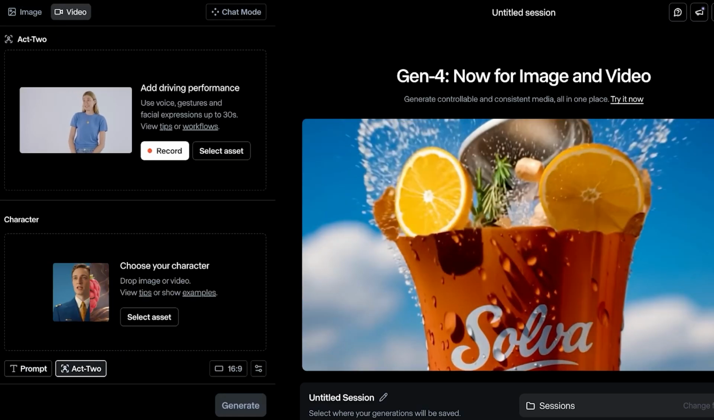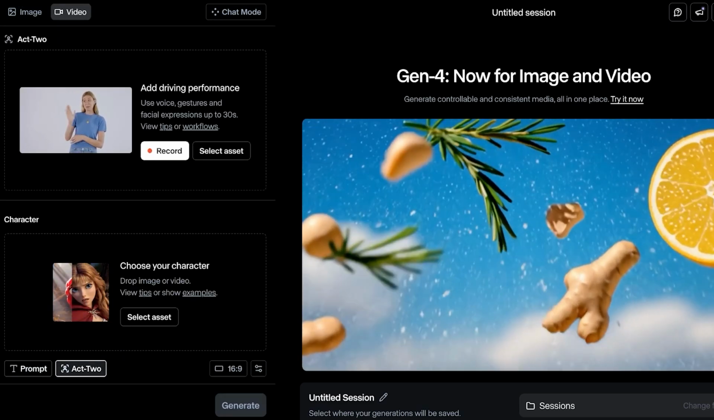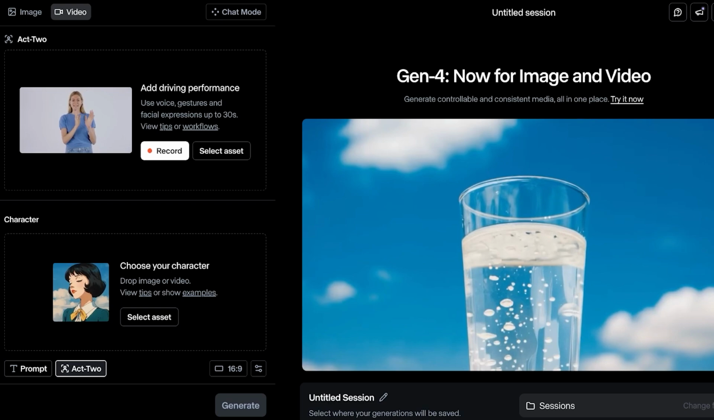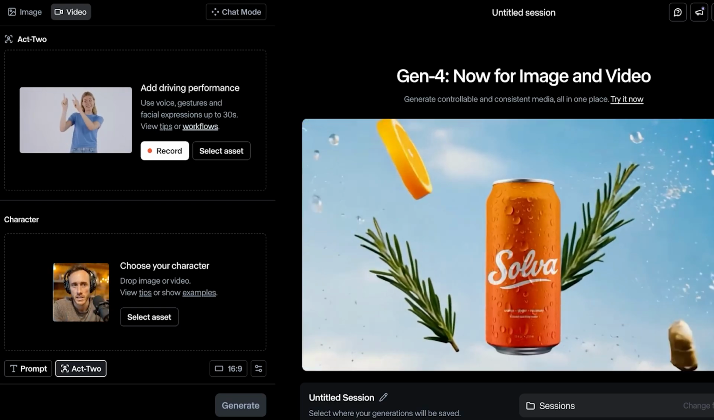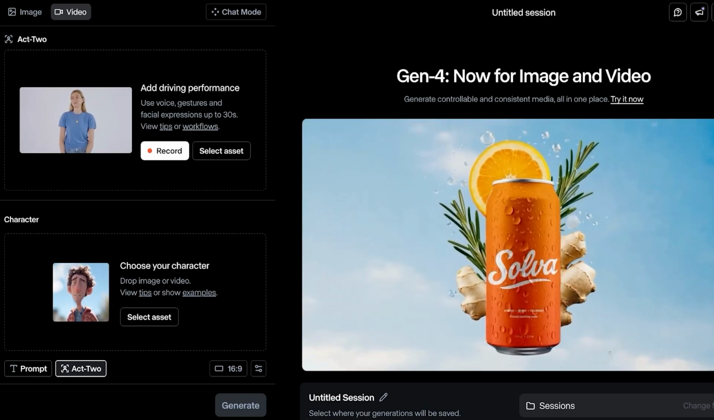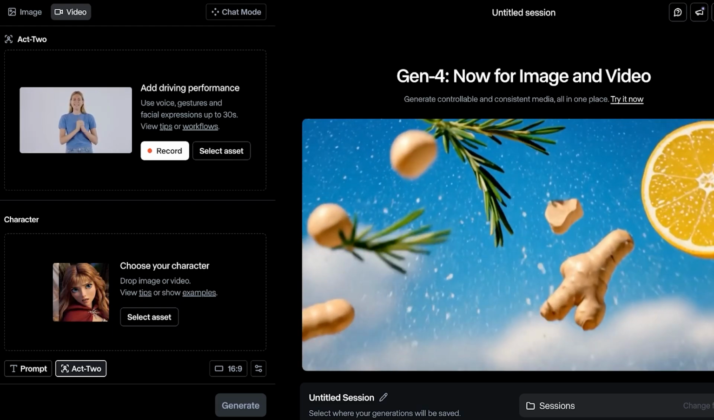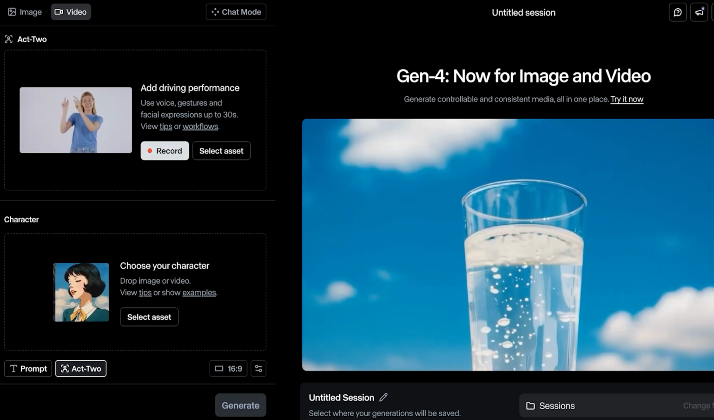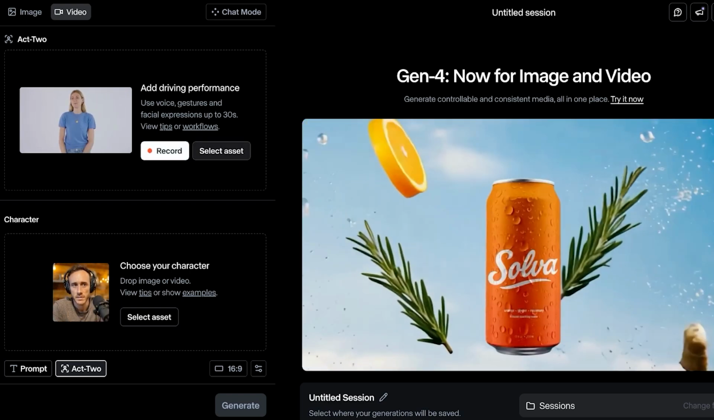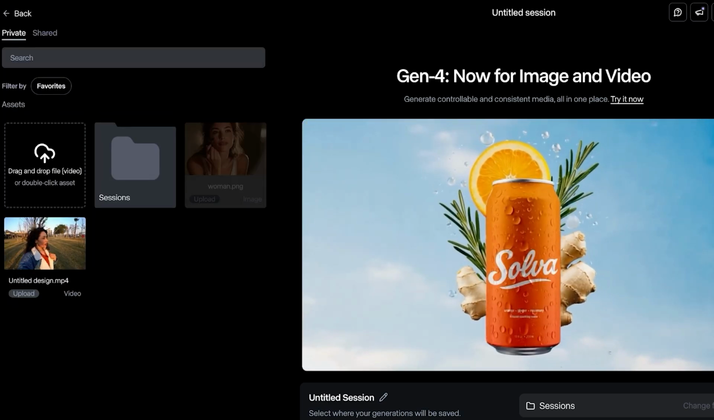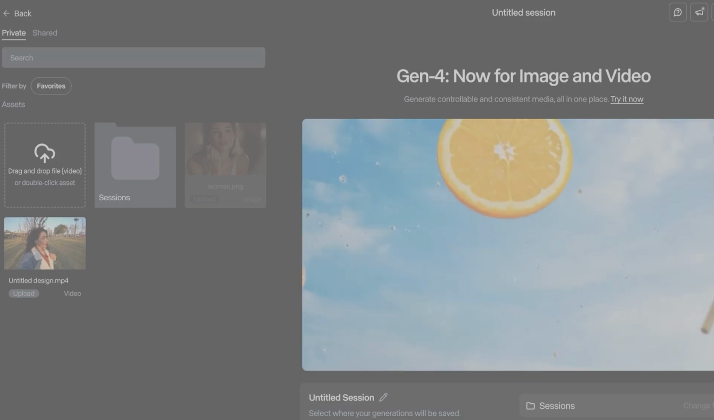And then over here in Act 2, you have to add two things. The driving performance, which is going to be the place where the voice, gesture, and facial expression will be replicated from, and then you choose your character. So you can record the gestures or the driving performance right now, or you can click on select asset. Once you do that, you can click on drag and drop and you can upload your own video.